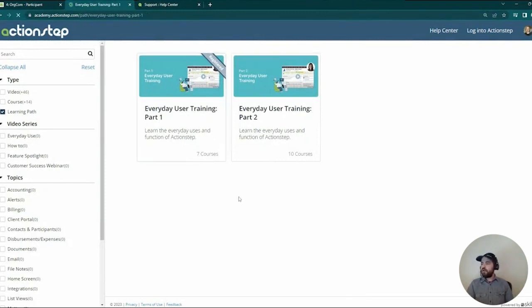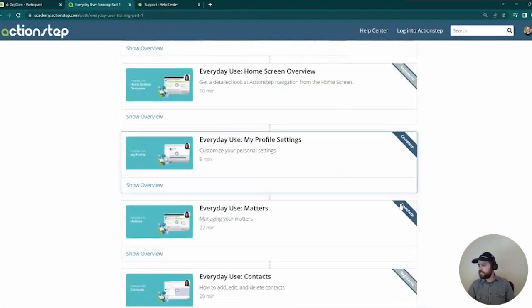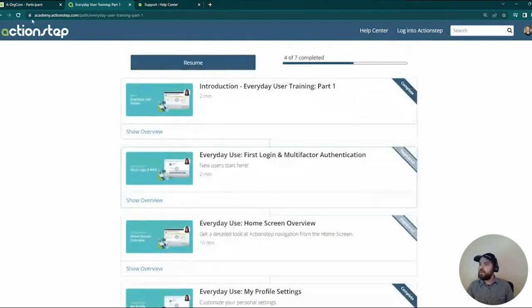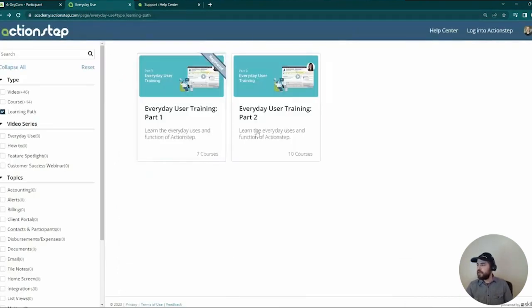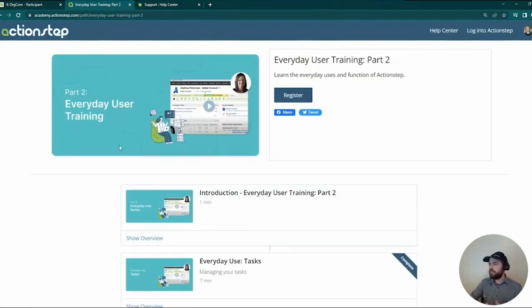So when I go into part 1, I'm already registered. I'm 4 out of 7 completed, and I can see my status there on those things. I'll go back to part 2, which I'm not yet registered for, and show you what that will look like. So when you get to a learning path or a course, you'll have a register option, and that'll add it to your student profile. So I'll go ahead and register here.